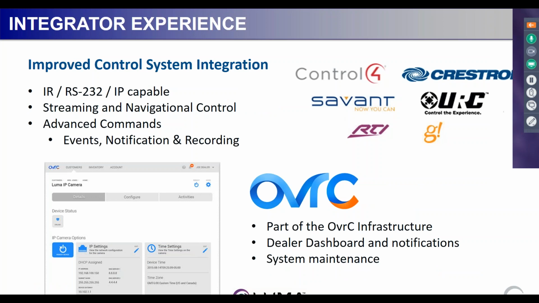On the dealer side, we've always focused very hard to make the dealer experience very good. We've worked hard to improve the control system experience, integrating with the major control system providers. We provide IP, RS-232, and IR capability for driver support in both streaming and navigation control. But recently, we've added even more advanced commands, such as being able to turn notifications and recording on and off, or reacting to an event. So if a motion event went off, you can have that trigger something on the control system. So it's really powerful and flexible in terms of what you can do.